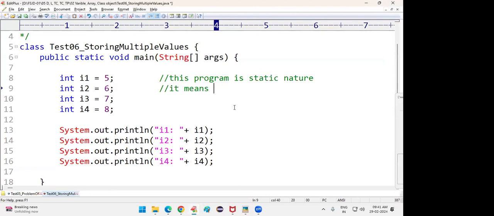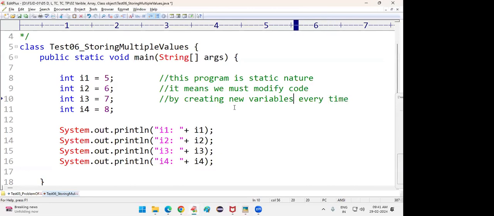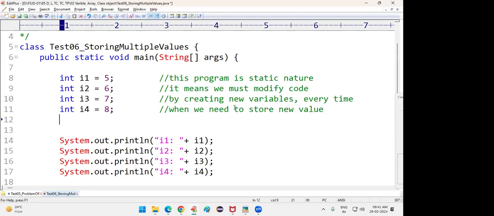This program is static nature. It means we must modify code by adding new variables or by creating new variables every time when we need to store a new value.